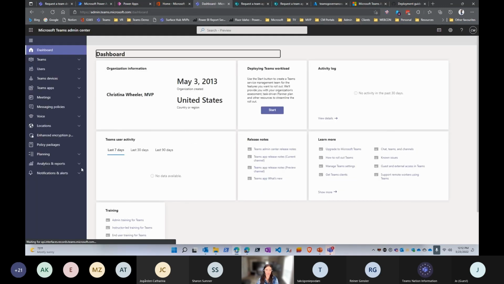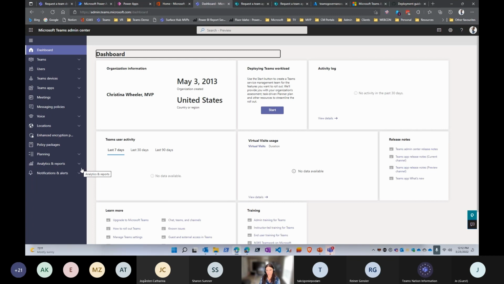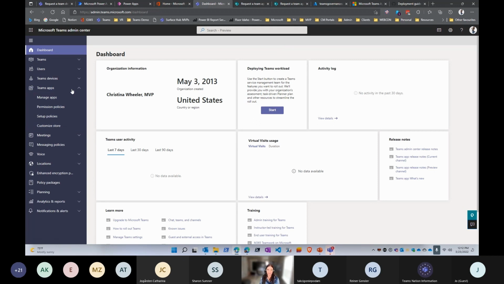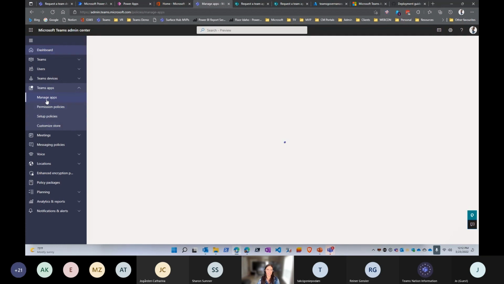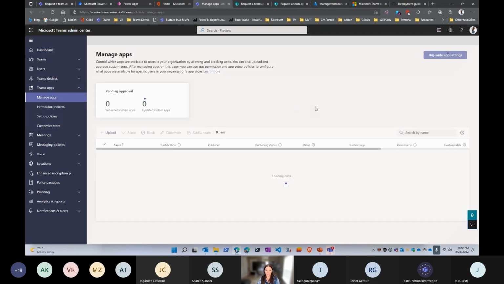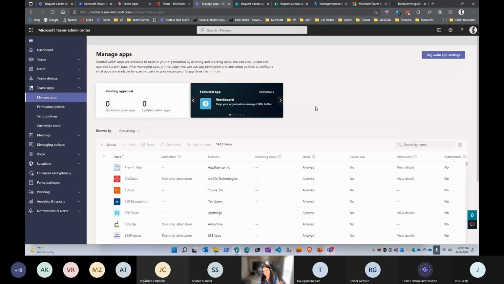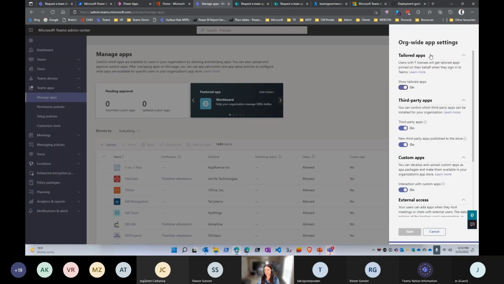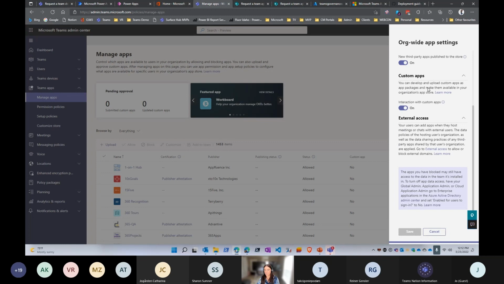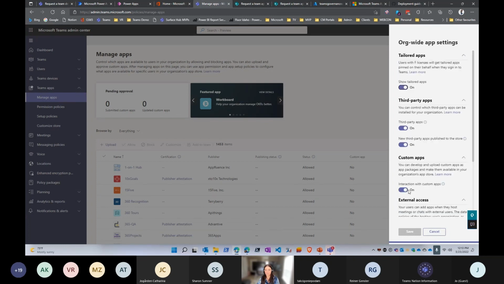And I just want to ensure these app templates are considered custom apps. And so for custom apps, there is a setting for you to set on what you want to allow. First things first, I'm going to go to manage apps in the Teams admin center. And I'm showing you this because some orgs have done this. I'm going to go to org-wide app settings. And if I go in here, I want to make sure that custom apps is enabled.